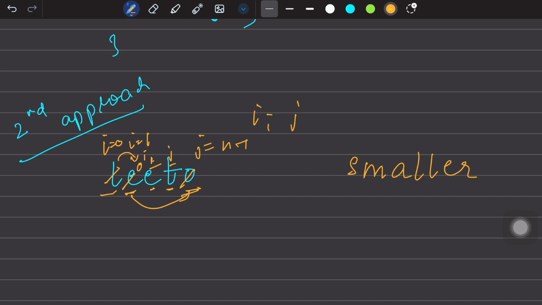Okay, so i will be here, j will be here, this is n-1. So these both are non-vowels, so we will increment i and decrement j. This is a non-vowel, this is a vowel, so we will increment this one. Now this is a vowel and E is also a vowel, we will swap them.